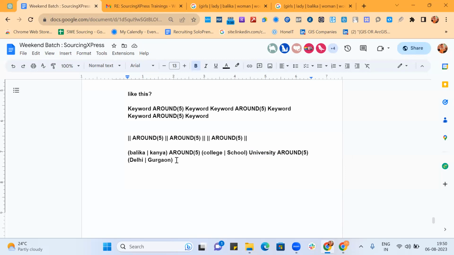How would Google read this kind of string? First, it will read around 5, Balika or Kanya. Within 5 keywords, it will show school or college. And university, within 5 keywords, it will show Delhi and Gurgaon. Space is read as AND here, so it will read between these two sets, Balika or Kanya.